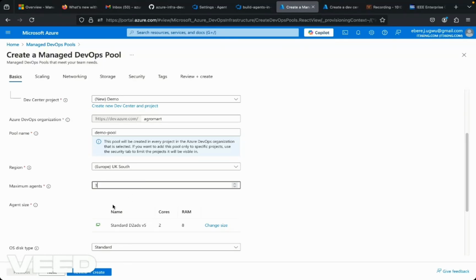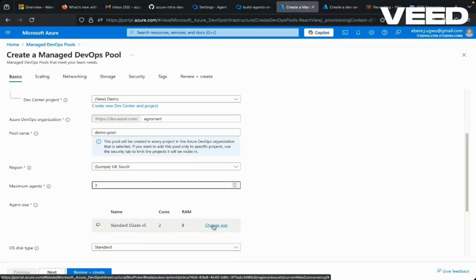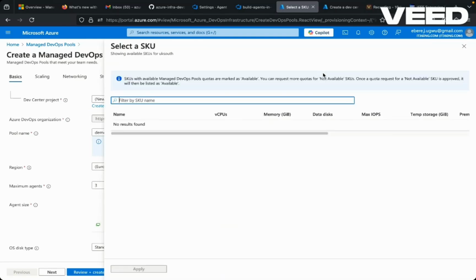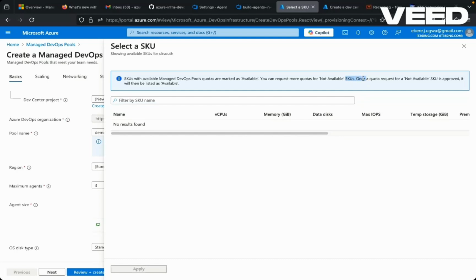Then you have agent size. On this agent size, you can customize the size depending on the quota you have on your subscription. So if you want to customize the size, you click here and customize the size. But based on this, we won't be able to add more sizes except the default, based on the quota on this subscription. But in a situation whereby you still want to add and you have a limit on your quota, you can request a quota increase from Microsoft and it will be implemented on your subscription.